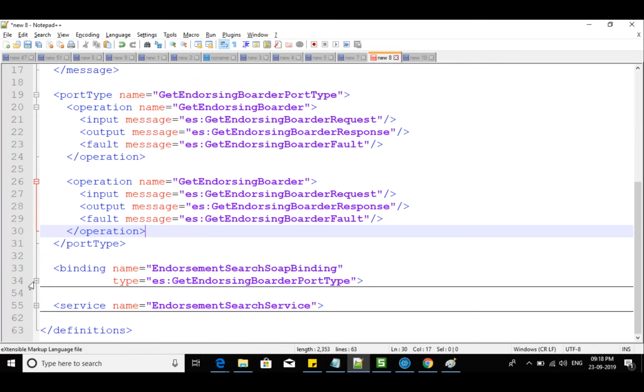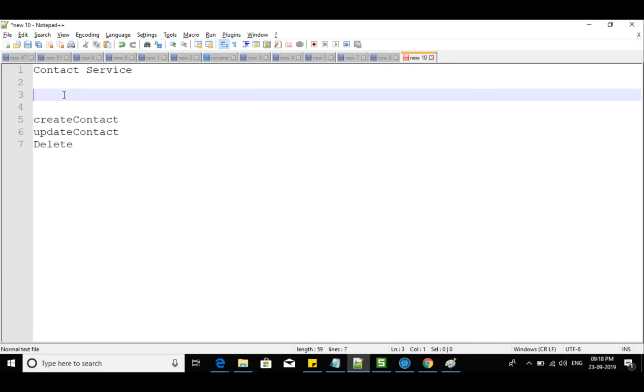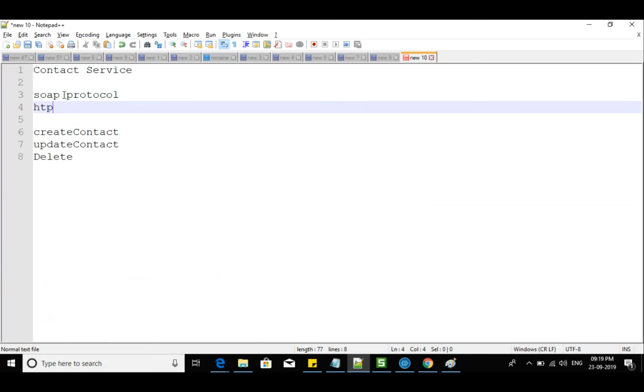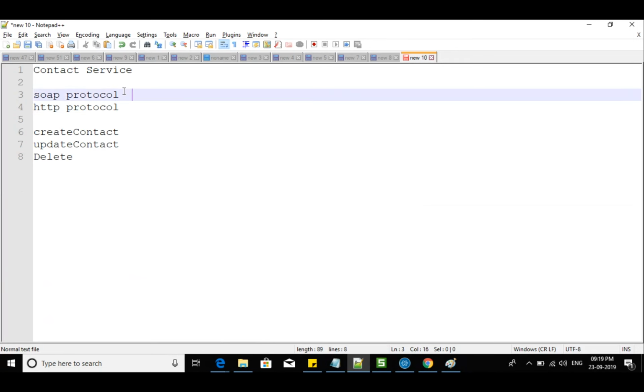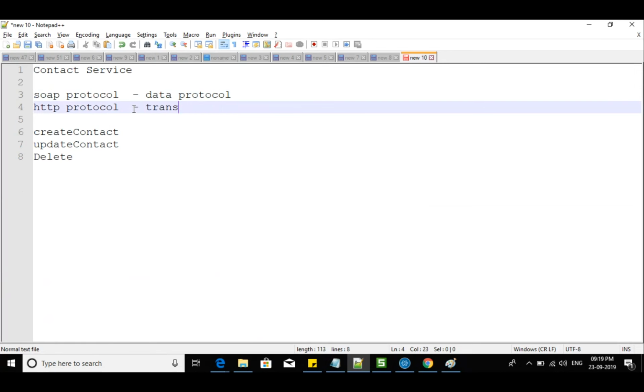After that, binding. You define your service in Boomi or any other application, and now how do you want to make this particular service available? SOAP is just a data protocol. It cannot carry the information from one place to another. So basically all web services are implemented on two protocols. One is the SOAP protocol, the other one is the HTTP protocol. SOAP is a data protocol, it specifies how you want to represent the data. HTTP is a transfer protocol.